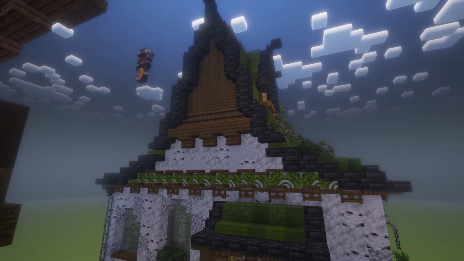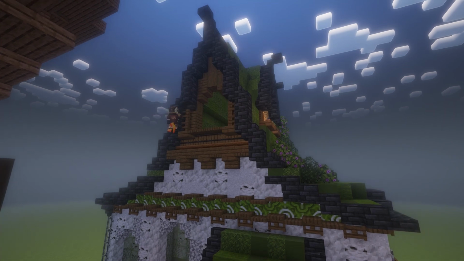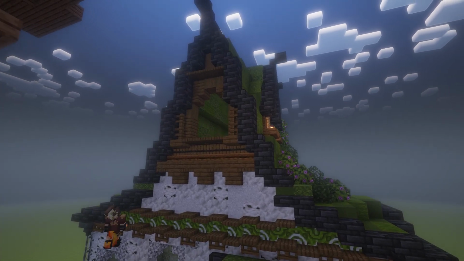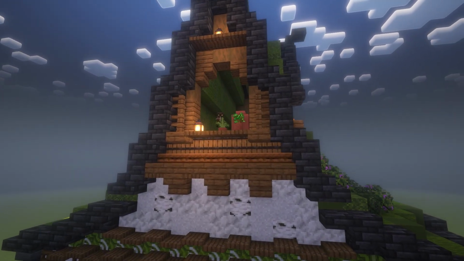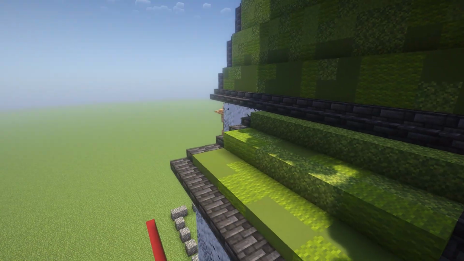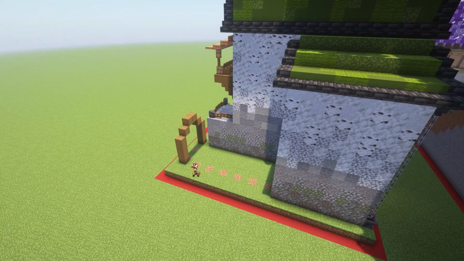Now I apologise for the camera clipping, it's just because the build beside it is extremely big and I didn't leave enough room between the two plots. So I did try to fix that when working in Flashback, but it's still a little bit choppy.